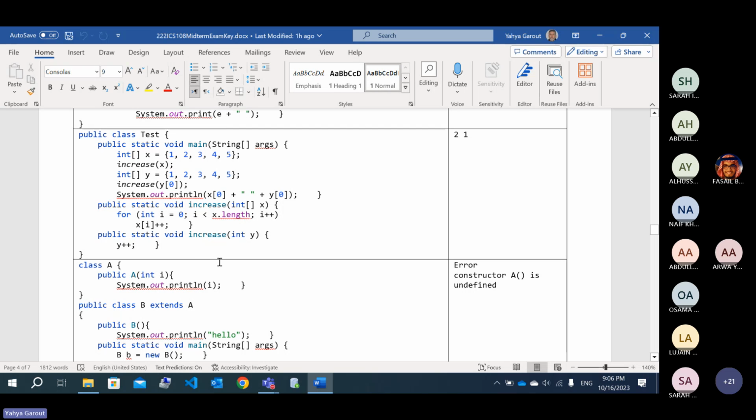Here we talk about a parameter. So if you do the modification inside the main method, of course, the modification will take place.